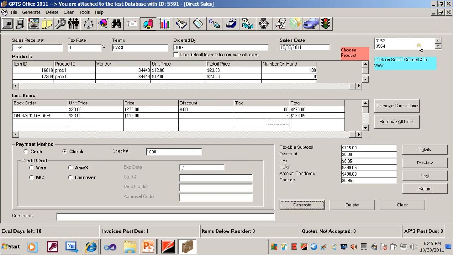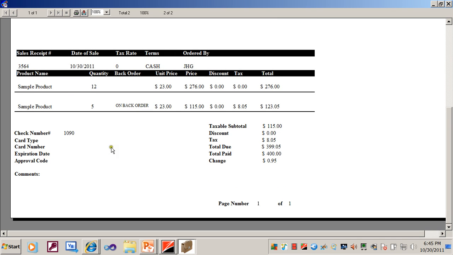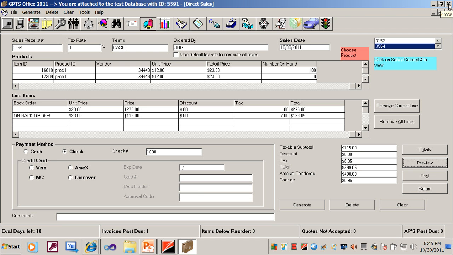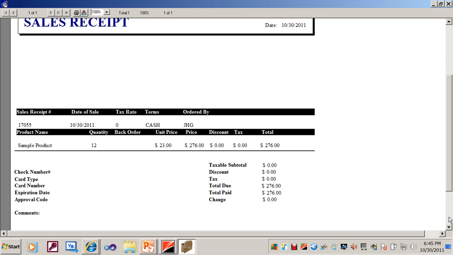Of course, we want to print out a copy of this transaction, so we're going to preview it. Payment method was a check. Thank you. And it was paid in full, and then it has a check number on it. Okay. And we can print that out and give a copy to our customer. Okay, this method was cash. They paid by cash, so it just generates a generic sales receipt, and there we have it.